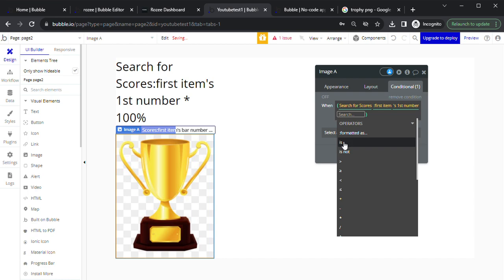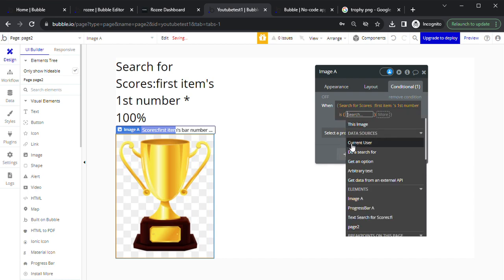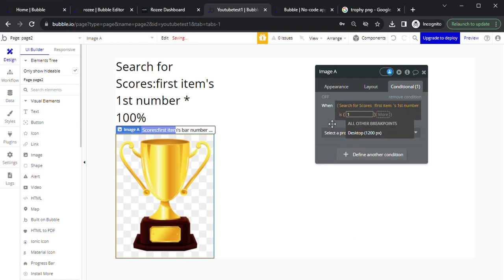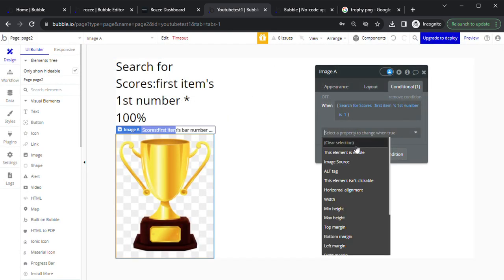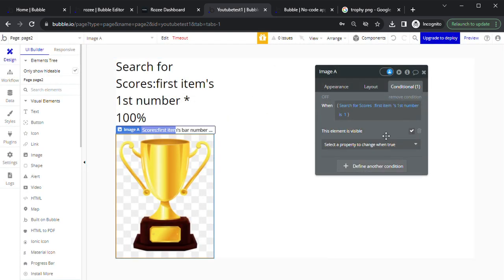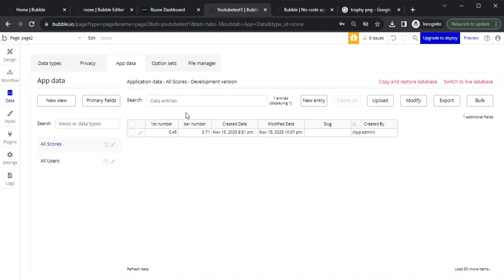And then when is 1, sorry, when it is 1, this image is displayed. The reason why I said 1 is because for me 100% is like 1, and that's how I set up my database, as I showed you in the previous one. This one is like 45%, this one is 71%, so 100% would be like a whole 1.